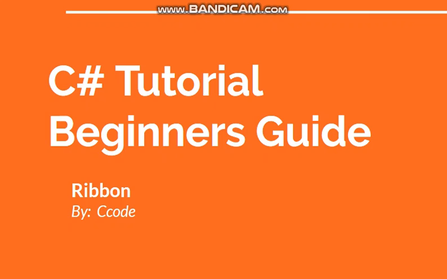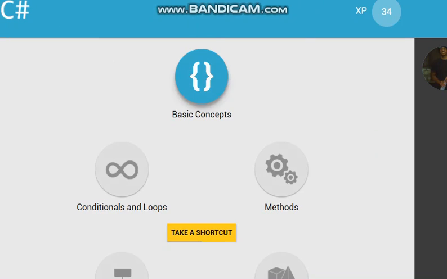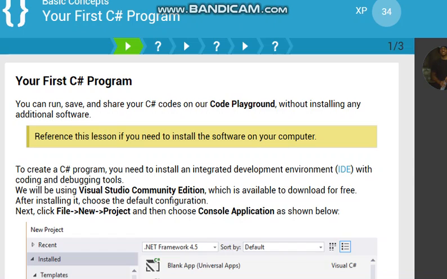Ribbon. This is the C# tutorial guide, and we're going to talk about your first C# program. Okay, so once you click into basic concepts, and then you go to your first C# program, we've already touched on all these things.